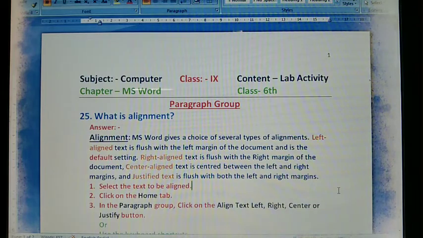Hello students, today I send you MS Word, 6th class. This is the paragraph group. Question number 25.